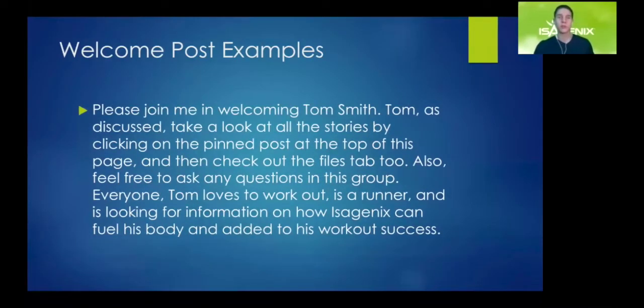Another example, please join me in welcoming Tom Smith. Again, tag Tom Smith there. Tom, as discussed, take a look at all the stories by clicking on the pinned post at the top of this page. And then check out the Files tab too. Also, feel free to ask any questions in this group. Everyone, Tom loves to work out, is a runner, and is looking for information on how Isagenix can fuel his body and add to his workout success. So again, this gives us all the information we need to give relevant information.